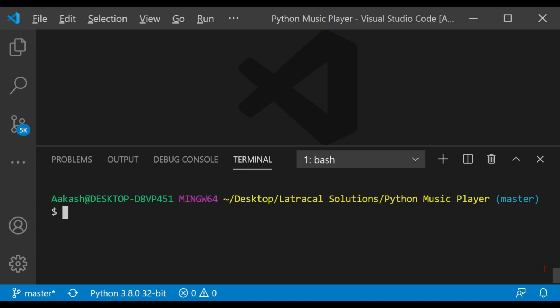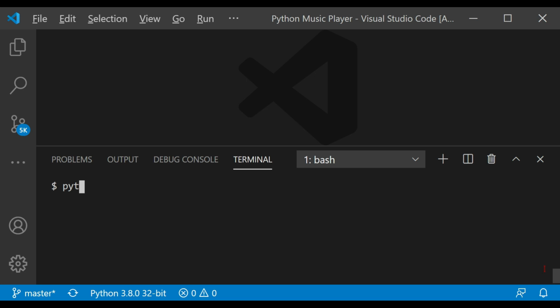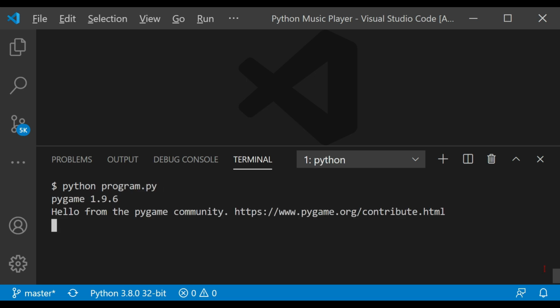In this video, we'll be seeing a Python music player. A simple music player in Python which will select a directory and play all the songs in the directory. Okay, so let me show you the given program. It is a demo program. Let me show you that one.